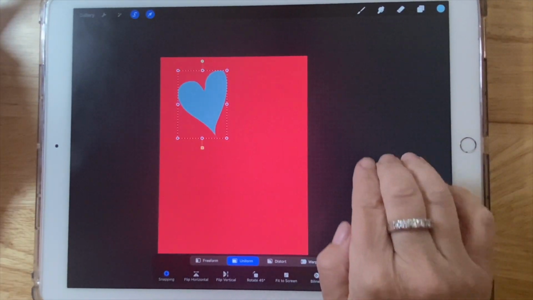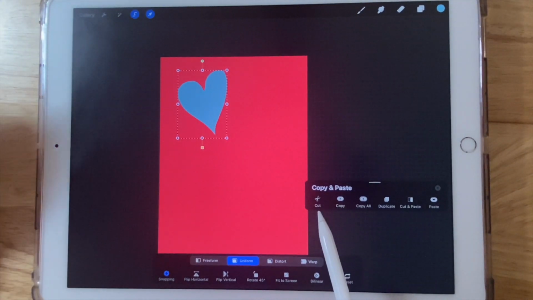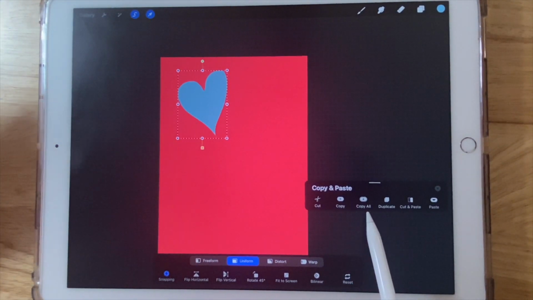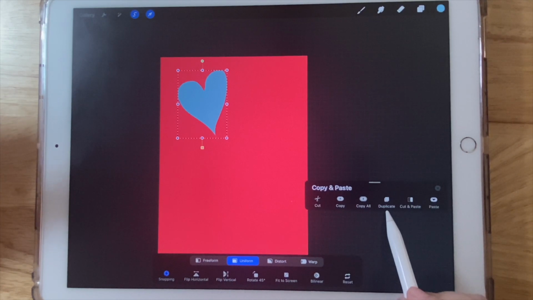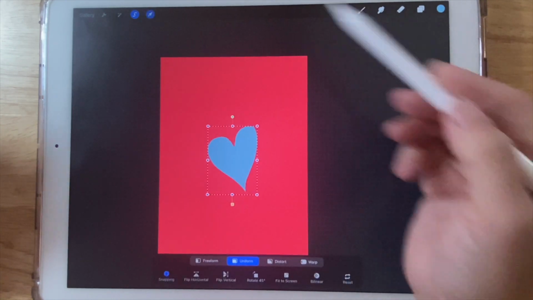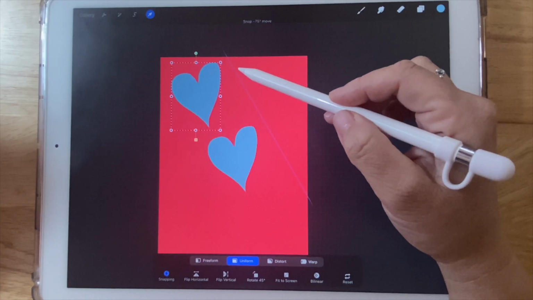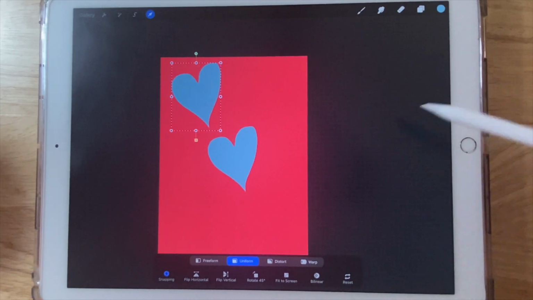So to do that, I'm going to drag 3 fingers down. Okay, and I have the option to cut, to copy, copy all, to duplicate, cut and paste, and paste. So I'm going to duplicate, and then I'm going to take the arrow again, and I'm going to move it. Okay, so now you have 2.